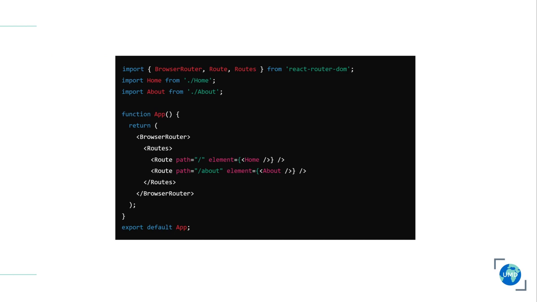Okay, so here's an example of how it ties in together. We have imported browser router, route, and routes from the React router package, and we have two components, home and about. We have declared our app function. Within that, like we mentioned before, anything that is going to have routing associated with it would be wrapped within the browser router component. Now, within that, we didn't mention this before, but it would be a good idea to mention it now, that each of these routes are encased or wrapped within another component, which is called routes.